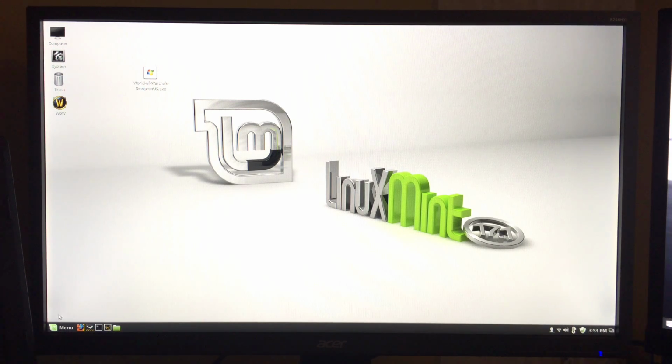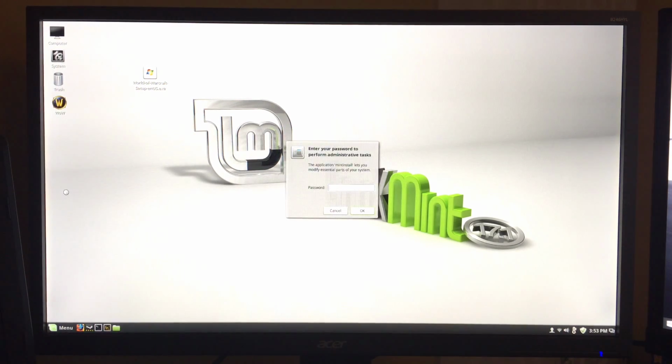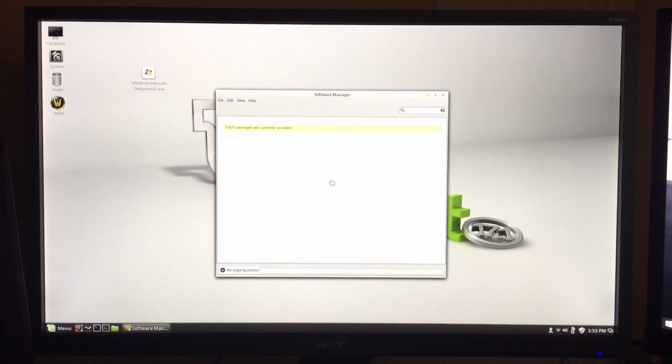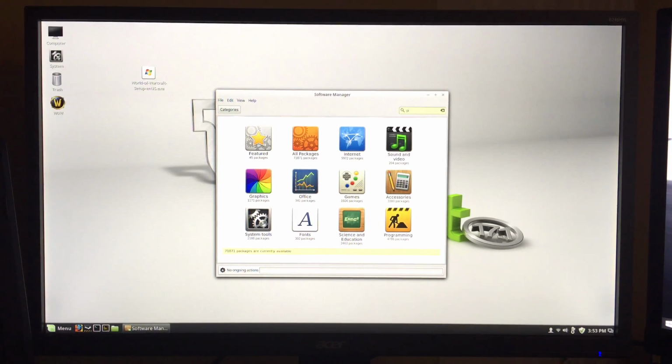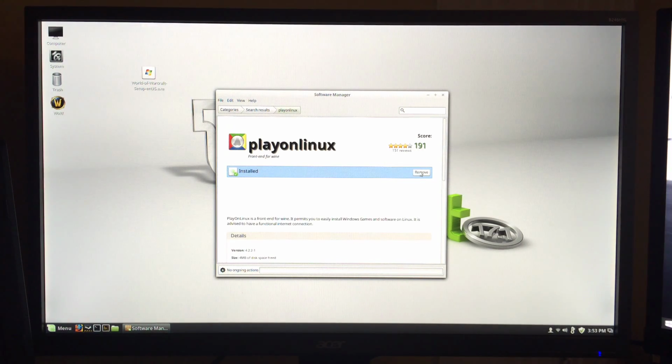So to get started, you're going to want to go to your Start menu, go to your Software Manager, and type in your password here. Once this loads up, we're going to type in Play on Linux. Oh, I might have to type it all in one word, sorry. Play on Linux. There we go. It's going to be this top one right here. You're just going to click on this and then click Install.